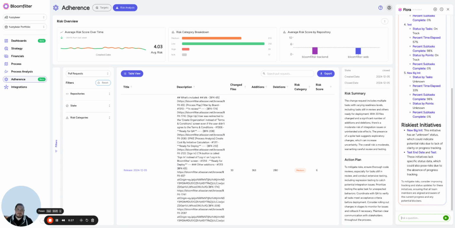That's the Bloomfilter platform, rich in the functionality CTOs, CIOs, and product and engineering leaders require to get the job done.